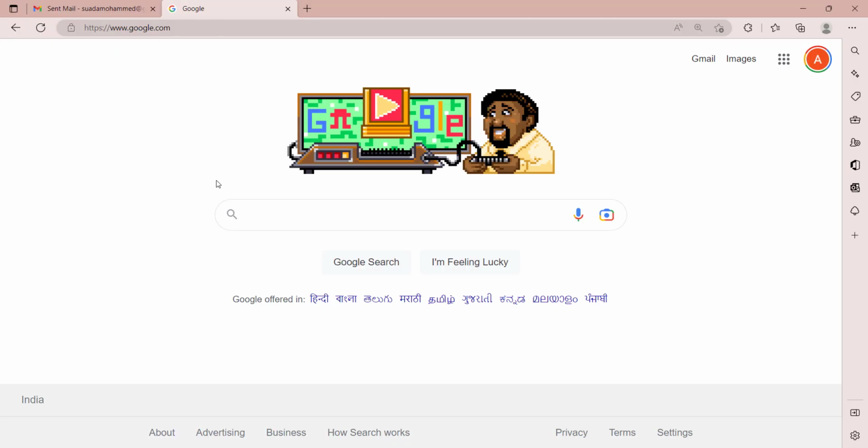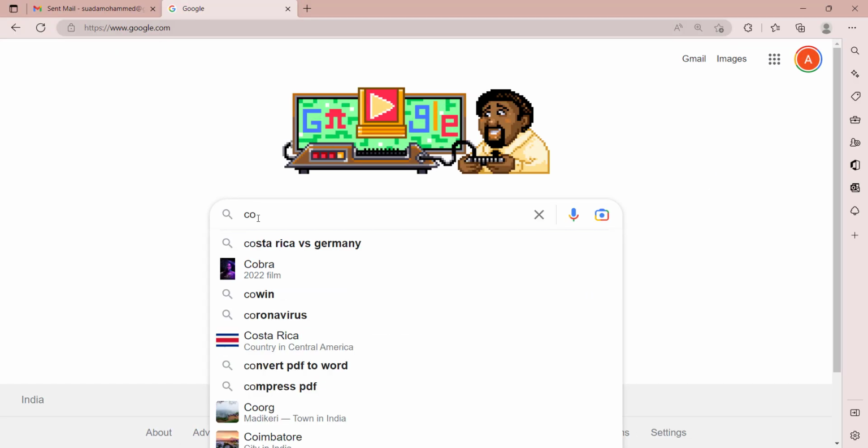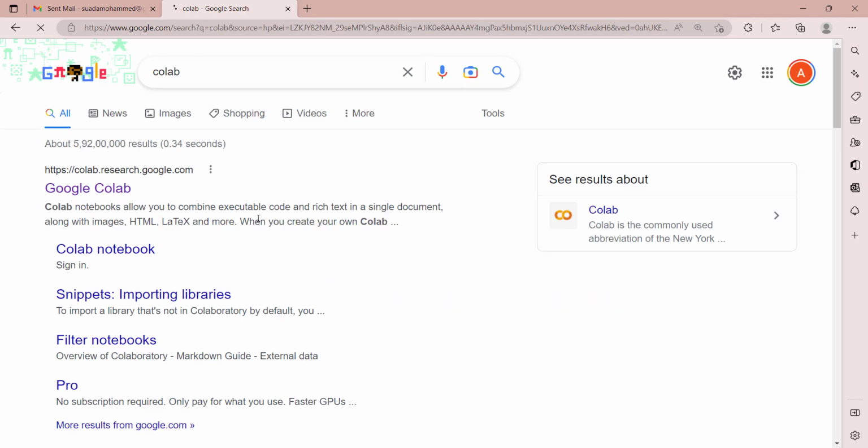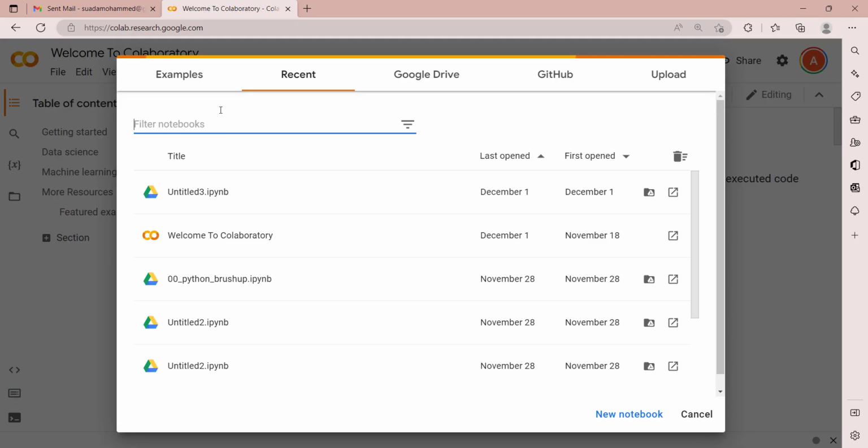For that, I am opening a browser, then searching for Colab. Even if you don't have Python installed in your system, we have the option to run this Python code on the web. For that, we have Google Colab.